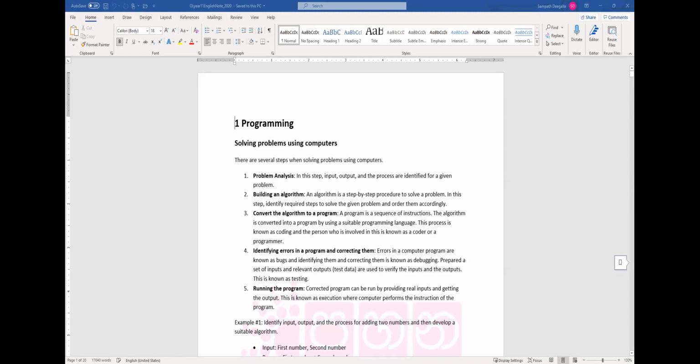I guess now you can see my screen. Can you see my screen? Okay, thanks Himashi, thanks Divanka.